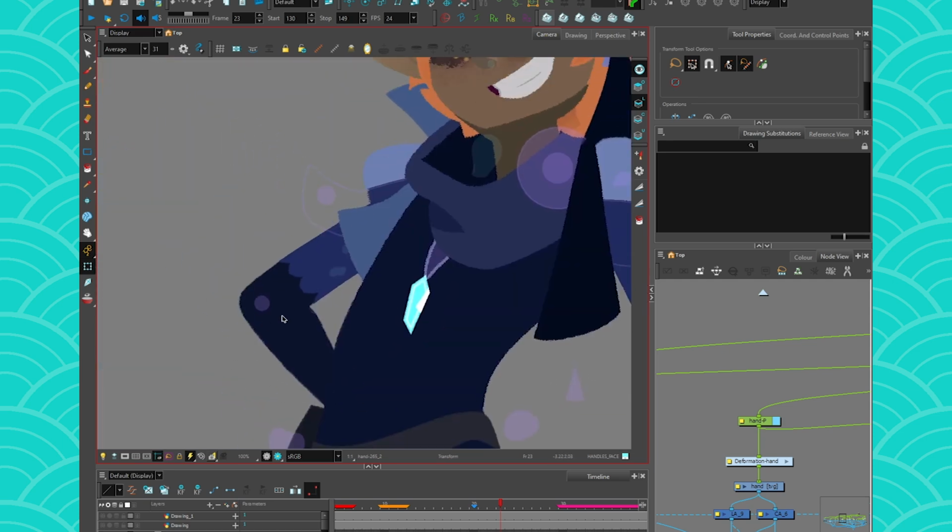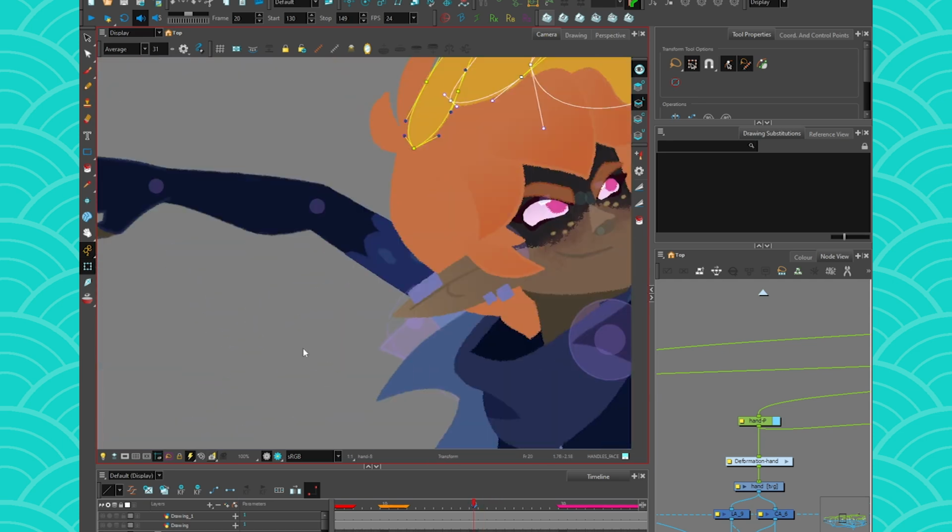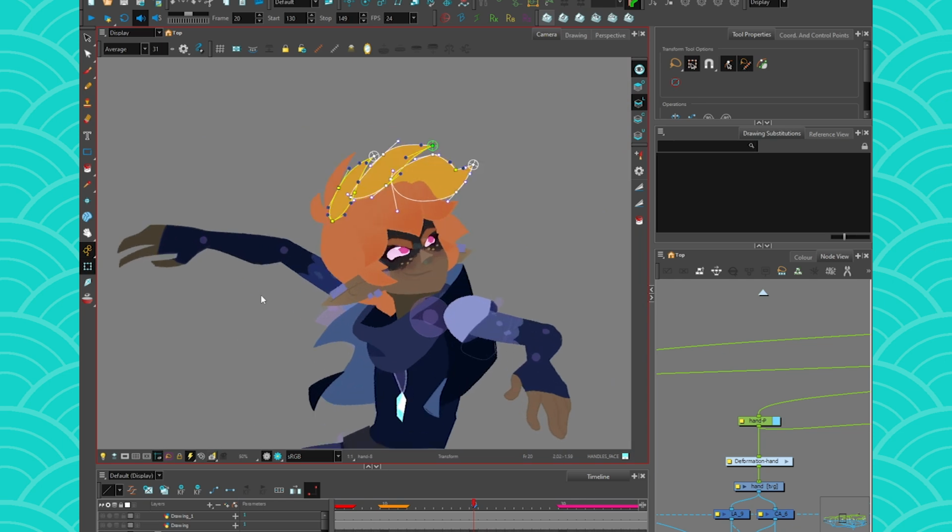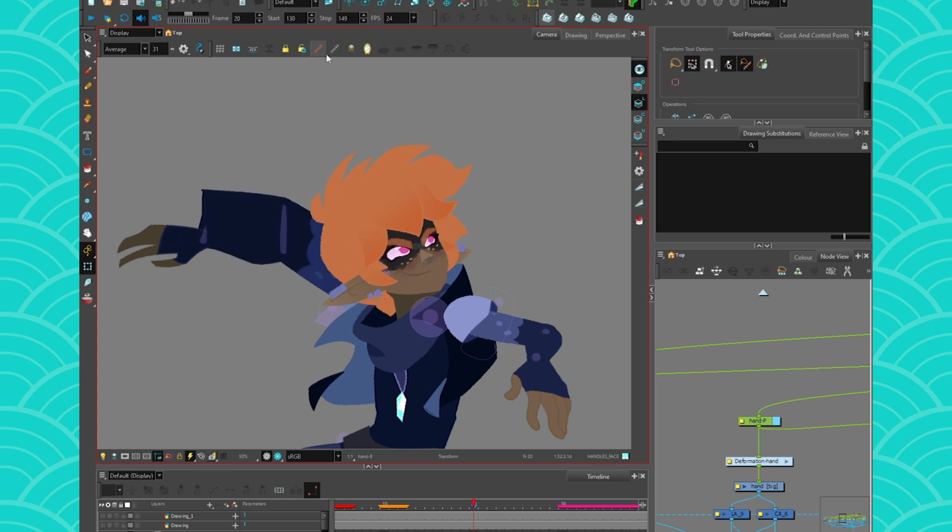So if I have this arm here on this pose and I want to make a smear with the arm, I can select the whole arm, show the deformer, and then I could take the dots and pull them, and you would get a smear across all your arm, which is pretty cool.